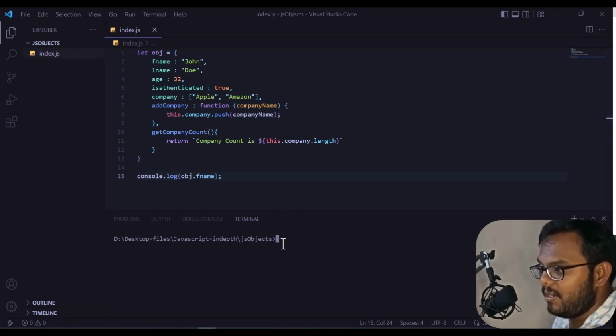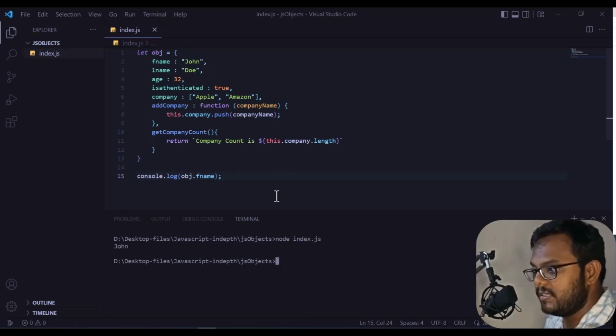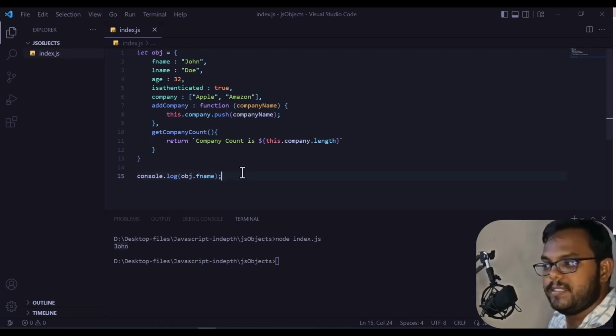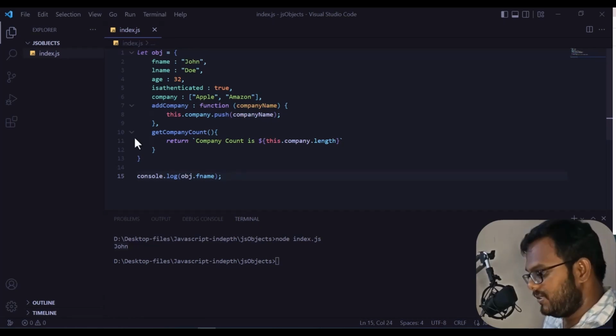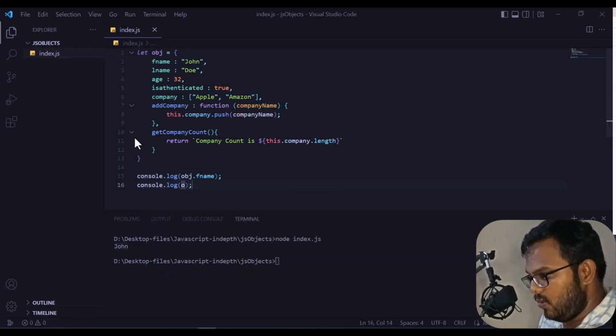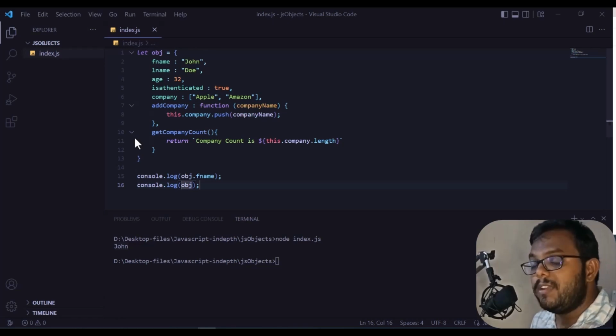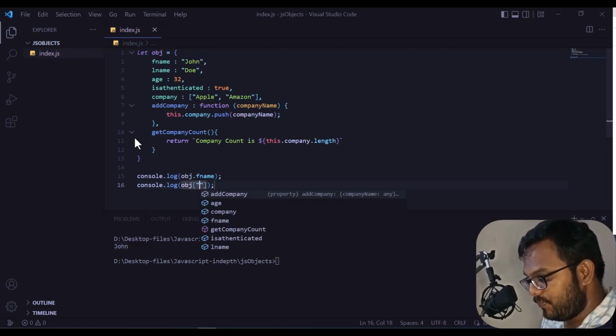I have already opened the terminal. I just need to give node and then index. So we got John in the console. Yeah, that's it. There is another way to access the property value. The next way is that I'm using log and obj. We have to give the square brackets, and inside that we have to use the name.